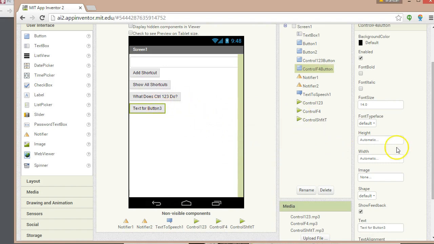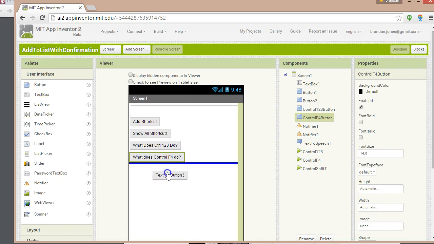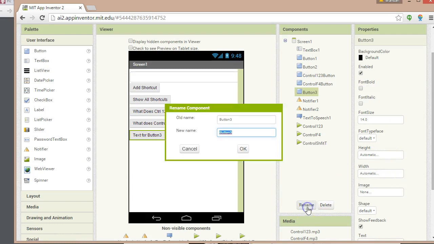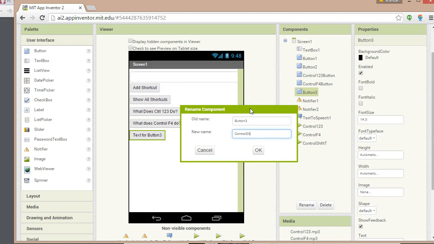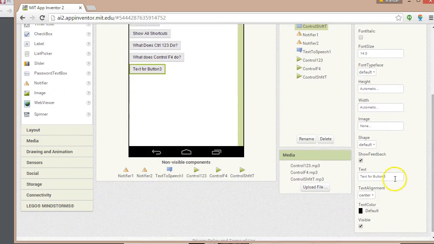And text for button 3, again, we're going to say, what does Control F4 do? Okay. And our last button. Once again, we're going to rename this guy. Let's see, we have Control 1, 2, 3. Okay, Control Shift T, and we'll choose OK. And so I'll scroll down and say Control Shift T. What does Control Shift T do?